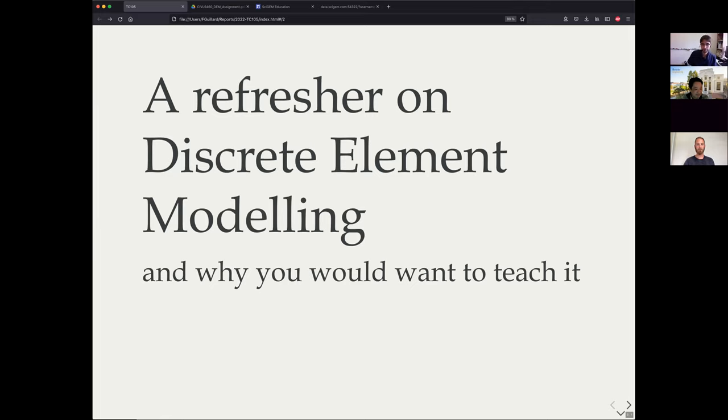So okay, just a quick refresher. Or quick, we'll see how long it takes, but just a refresher on what is discrete element modeling, first of all, and why would you want to teach it?